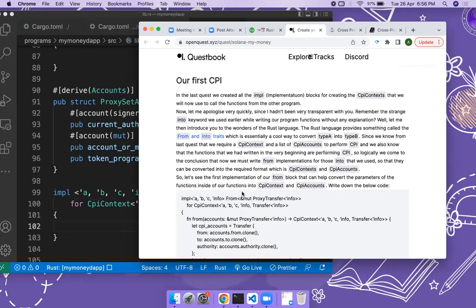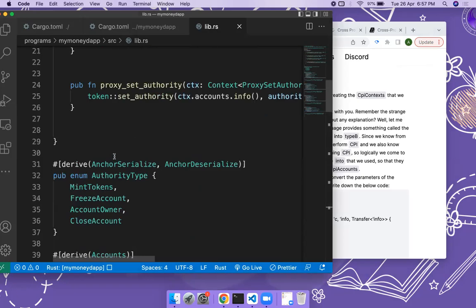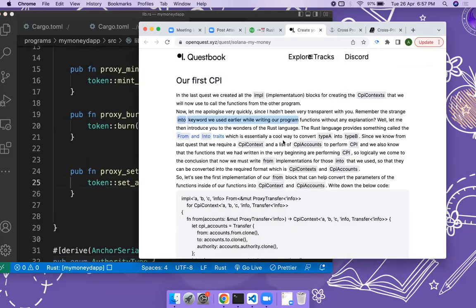Okay. Our first CPI. In the last quest, we created all the implementation blocks for creating the CPI context that we will now use to call the functions from the other program. Remember the strange into keyword we used earlier while writing our program functions without any explanation? What are the into keywords? Oh, into? No, info, right? Well, let me then introduce you to the wonders of Rust language.